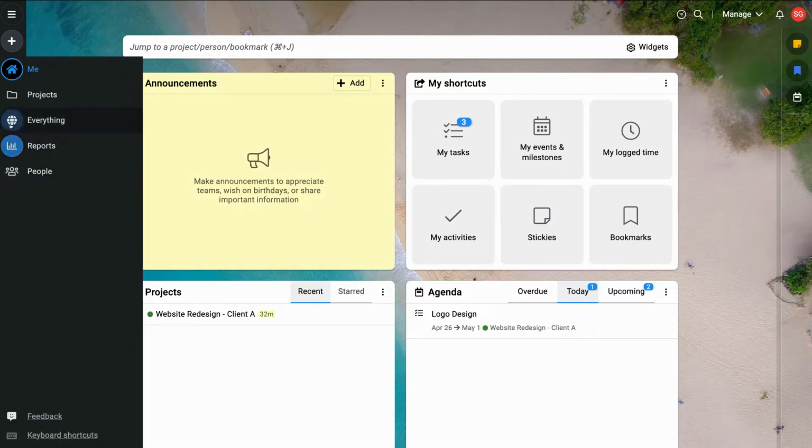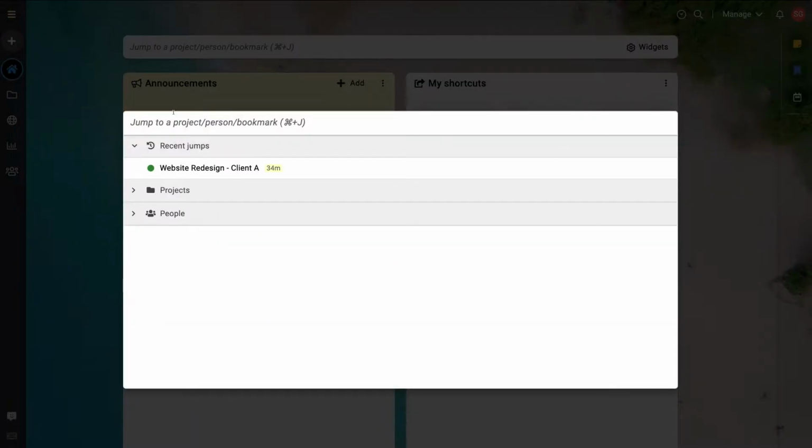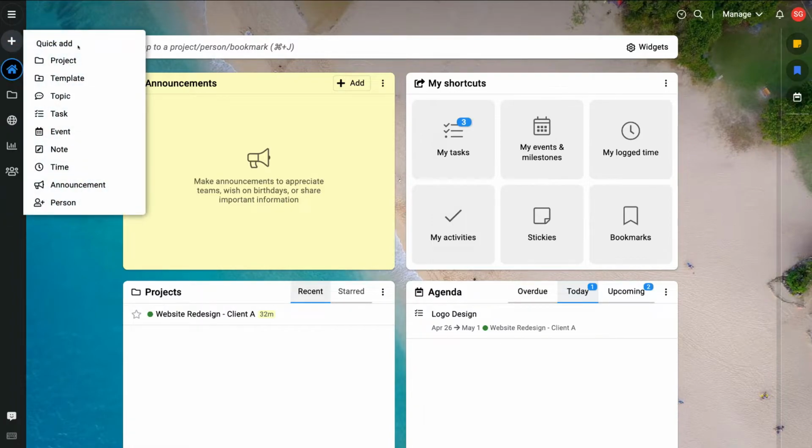Okay, so what I'm going to do is exit out of manage and then navigate over to the far left hand side. This is where you navigate over to the different areas within your account. Okay, so if we navigate up to the top, if we click on this icon up here, this again allows us to jump to specific areas within our account. Now, if we exit out of that and click on this plus icon, this allows us to quickly add a project, template, topic, or any of these other elements. So no matter where you are within your ProofHub account, you can quickly add any of these elements. You can go ahead and add a person, announcement. You have the option to quickly add any of these elements.